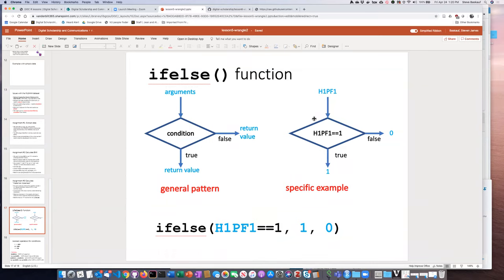So for example, if we're talking about this parental factor 1, one of the parental closeness factors, if that's equal to 1, then we want that to be coded as a 1. If it's equal to a 2, 3, 4, or a 5, then we want it to be coded as a 0. So I guess I said that backwards. Actually, being close to your mother, I think, is coded as 1, and being not close is a 5. So the syntax of it looks like this. You say if_else, and then you have your parentheses. And then the first argument that goes in is the condition that you want to test.